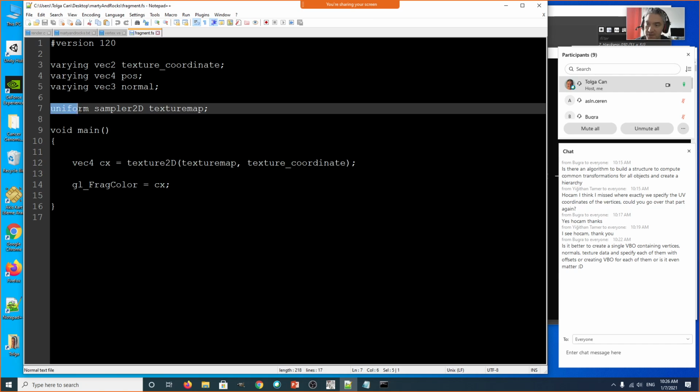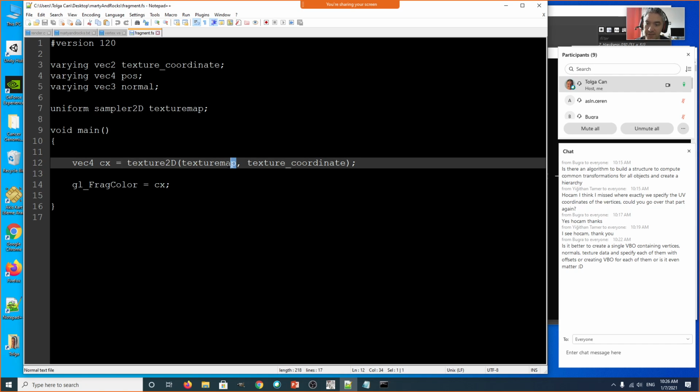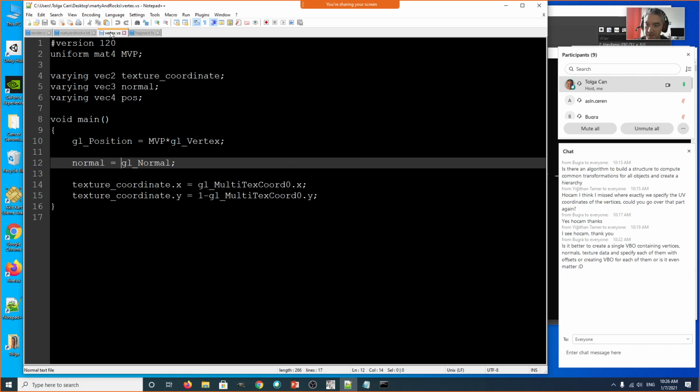But even in that case, we should define it as a sampler2D object. We use that texture map. The texture coordinate is the interpolated texture coordinate. We use the built-in function to sample a color from that texture image, and we just set it as the resulting color. It's this simple, okay?